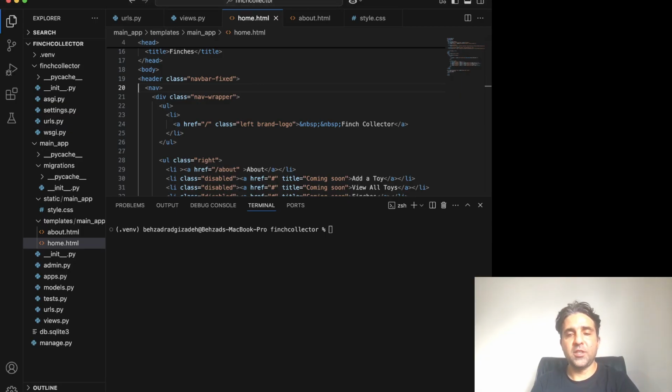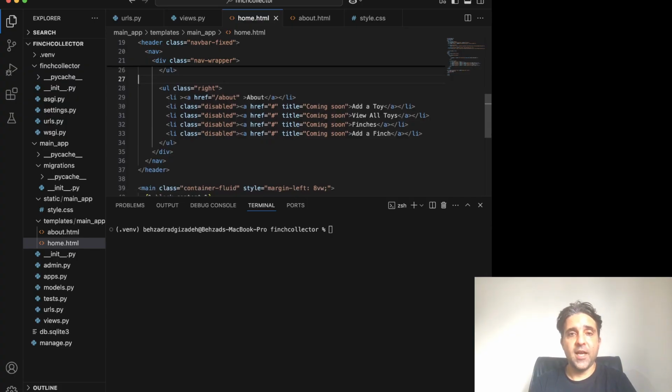Now we want to make the other pages. However, before I start making other pages, you remember we had those pages here, add toy, finches, and stuff. But in this part, we are going to connect our Django project to PostgreSQL, because before we add the pages, we need the database and we need to add our finches inside the database by color, by size, by whatever.